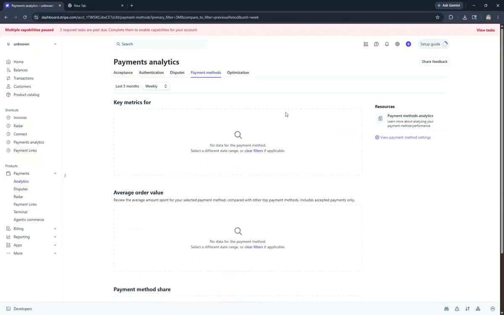Stripe supports a variety of methods such as credit cards, Apple Pay, Google Pay, and more. Click Add Payment Method to start setting up a new option. You'll then see a list of available methods. Choose the one you need and follow the on-screen instructions to complete the setup.